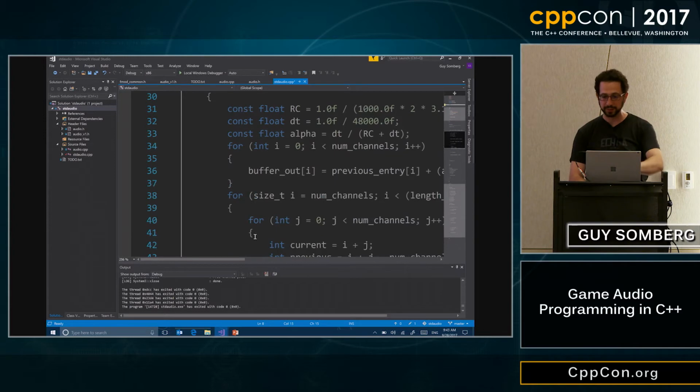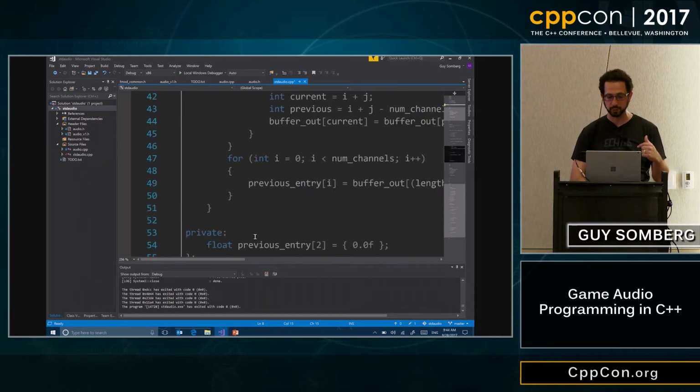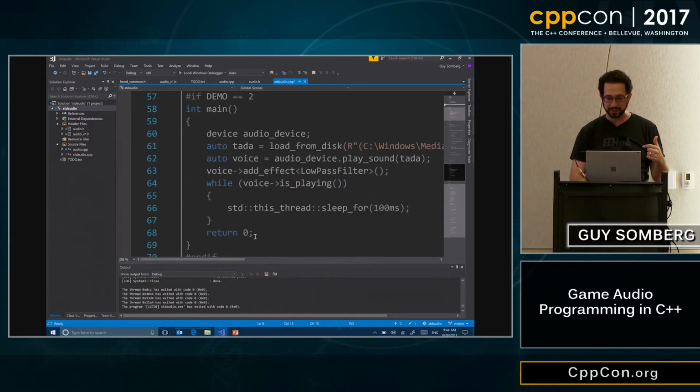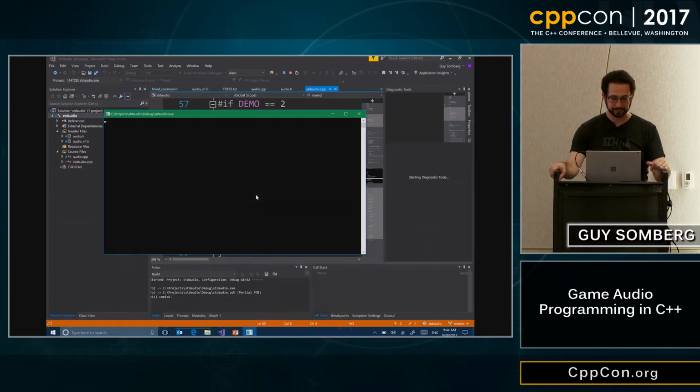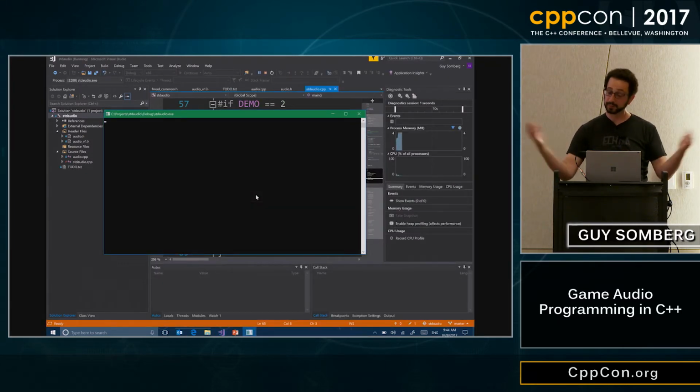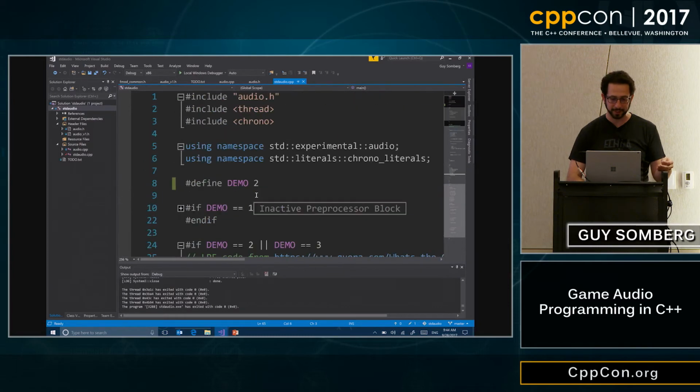Demo number 2, here's our low-pass filter. This is a slight variation on the code that I showed you to remove some of the clicks. And again, the same code. Note here we are adding the effect of the low-pass filter. Again, we compile and run. Same sound with the filter applied.